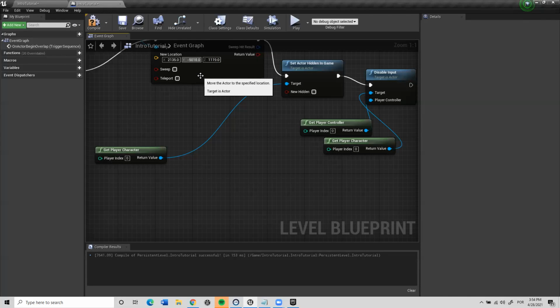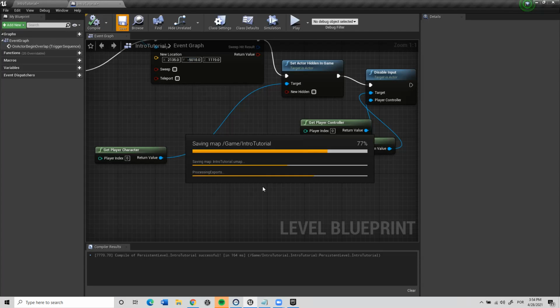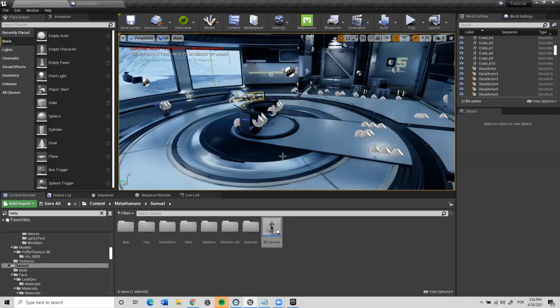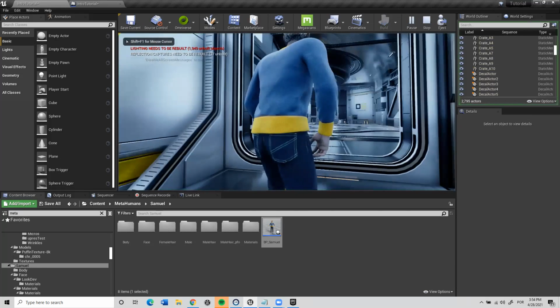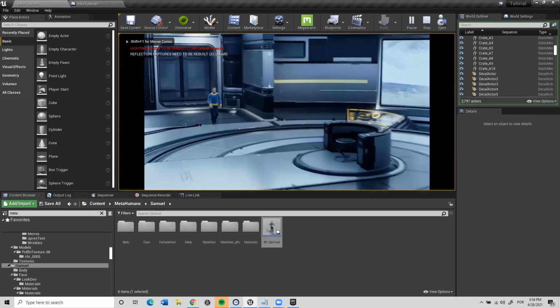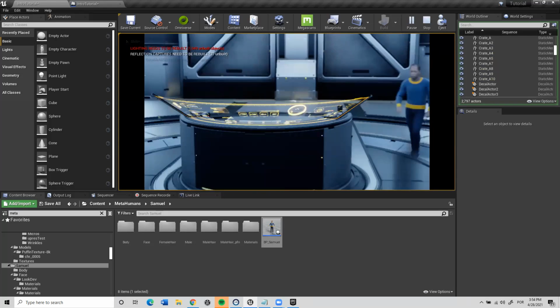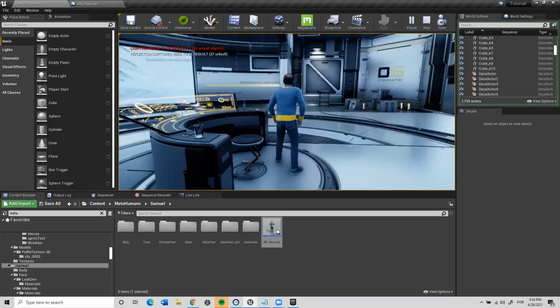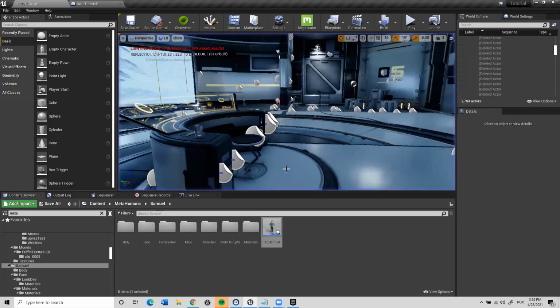But I'm not good at blueprints. So this was what I came to. So let me get this out of here. Let's try play again. So he comes, the cinematic starts, go here, and he's there. Okay, but we have a problem. It's the rotation of the guy.